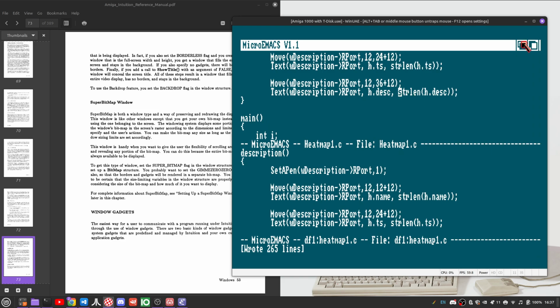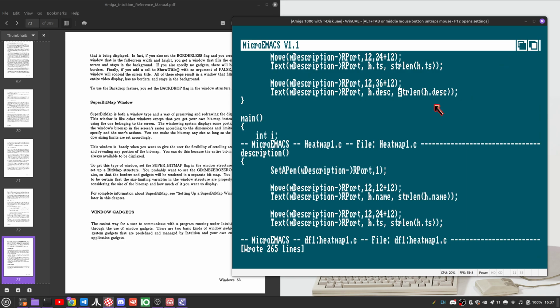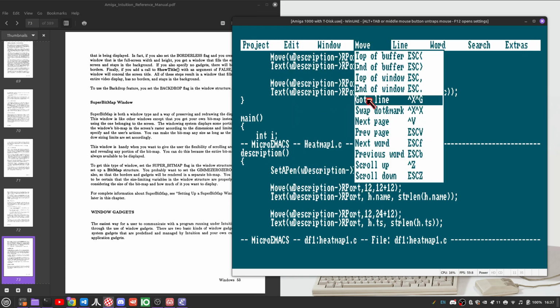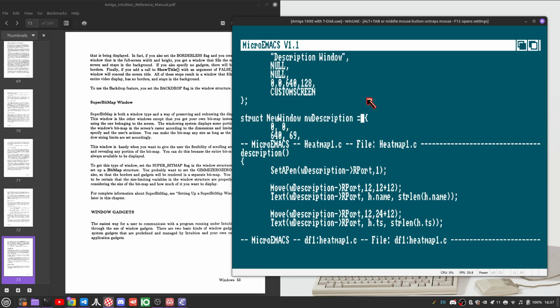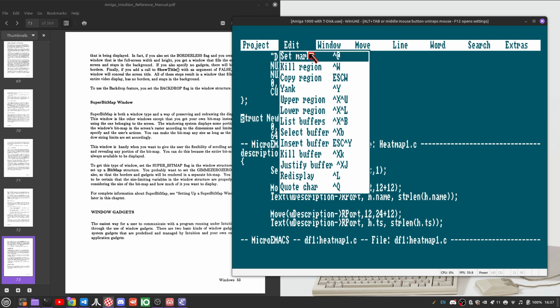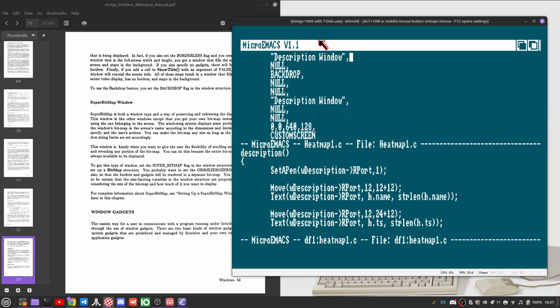Where did it say that started off at? Duplicate definition, line 83. All right, let's have a look. That may have been just a stupid mistake on my part. Probably was. 83. So, NW description, new window. Ah, it was. Oopsie. Wow. How did I duplicate that twice? If somebody wants to, they can talk to me in the comments and tell me what I did to accidentally duplicate that.